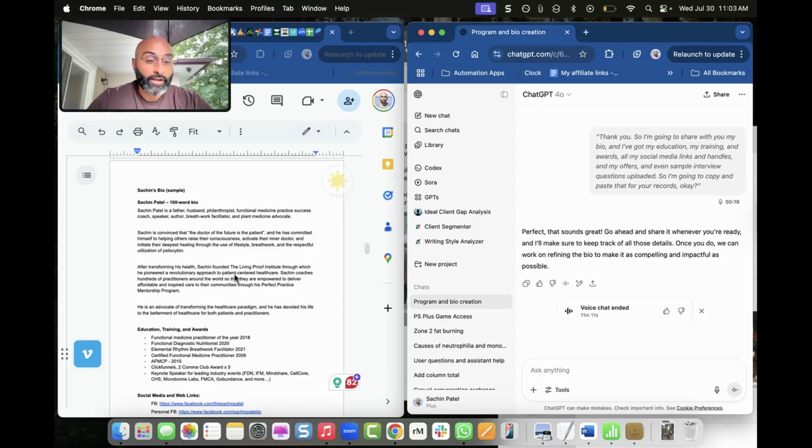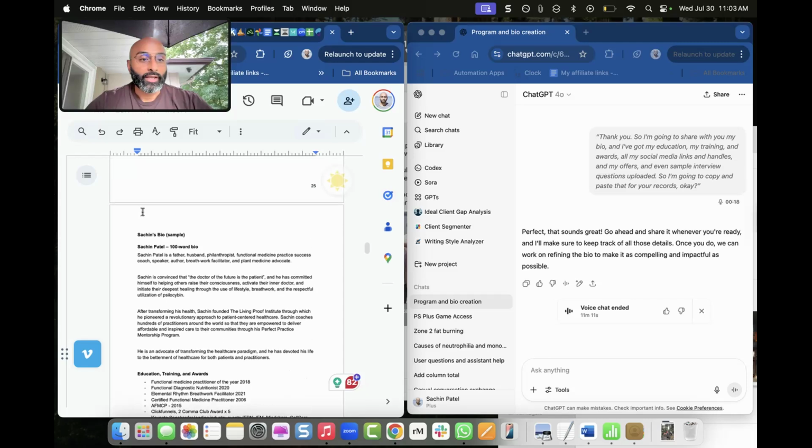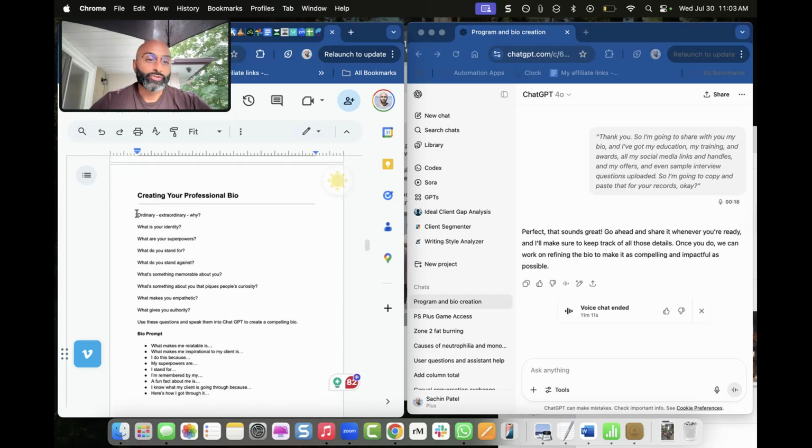Okay, so here we have now it's got this voice chat, and it understands exactly what to do. And so we're going to take our bio and upload it. So the way you do your bio is you go through this exercise here, and I'm going to give you a prompt that you can use as well so that you could feed that into the system.